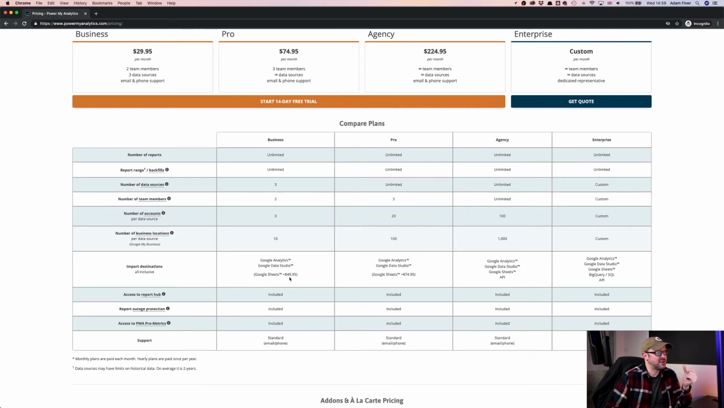With Google Sheets, if you want to import your data to Google Sheets, that's an extra $49.95. But I would really recommend using the Google Data Studio import, because you really can look at the data and create your own reports. Access to Report Hub is included. Report outage protection included. Access to PMA Pro metrics. Those are insightful metrics otherwise not provided by the data source.